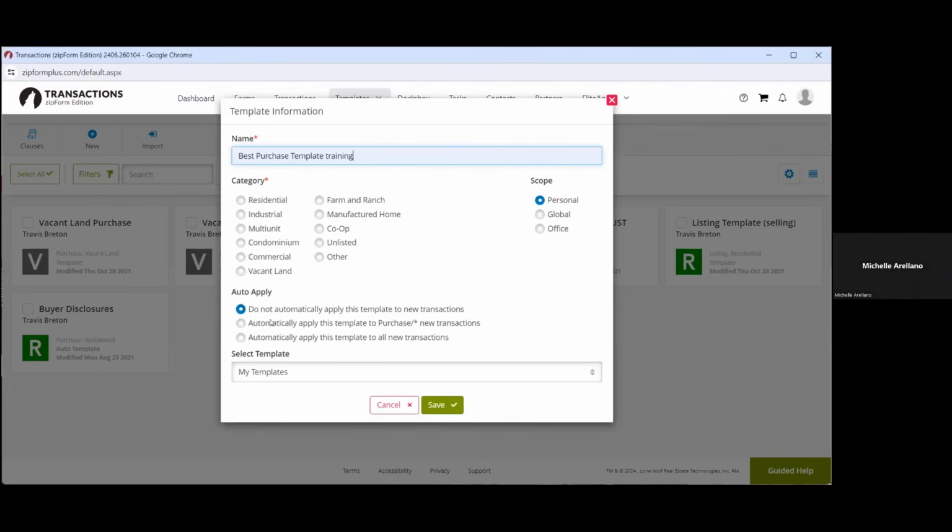So at the next section here where it says auto apply, you can create a transaction and then apply the template to it. Or what most do is, automatically when you start a purchase transaction, you're going to want it to automatically go into that transaction. So you would select automatically apply this template to the purchase transaction. If you notice, the asterisk is here because we haven't selected a category. If I select residential, it's going to change to residential new transactions. If I select any other one, then it's going to go into whatever transaction I started.